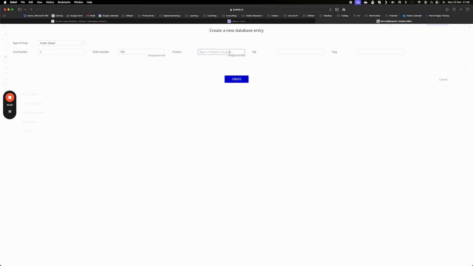Product. I did create a product called iPad, but you can see I haven't linked that to the product table yet. So what I'm going to do is click this over here and say I want to link it to product, and I want to link it to product name. Let's save that. Now when I go in there and I type iPad, there we go.